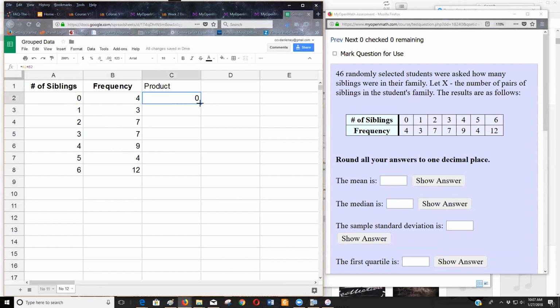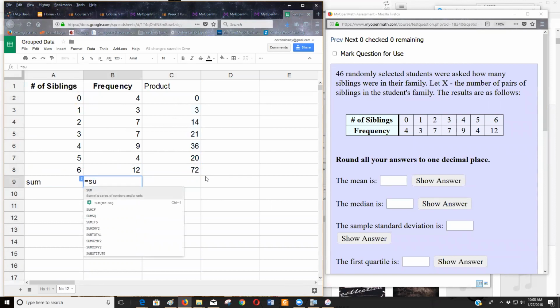Notice when I go to the little square at the bottom of that cell, I can just drag down, and it'll automatically do those updates. So that's the product of all these, the counts times the number of siblings. And I need to find the sum. Now, I know there are 46 kids here, but just to make sure, I'm going to do equals sum and select those cells.